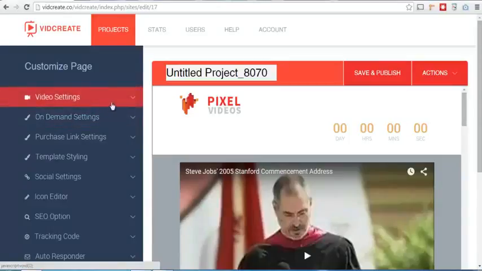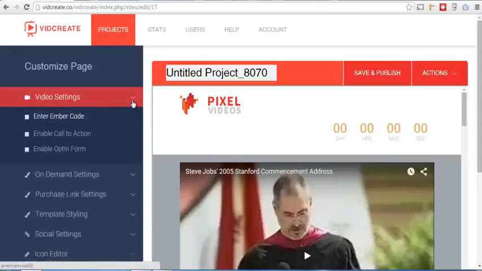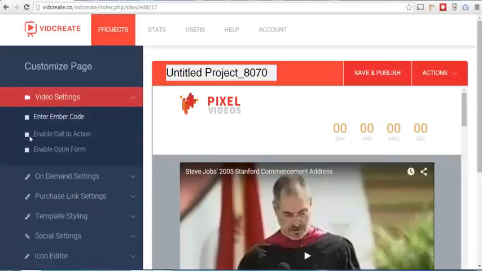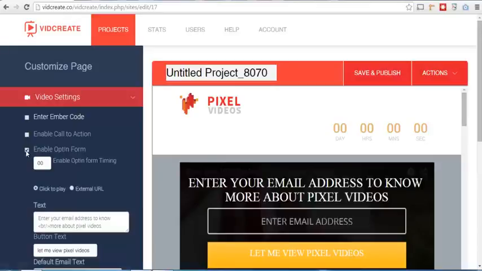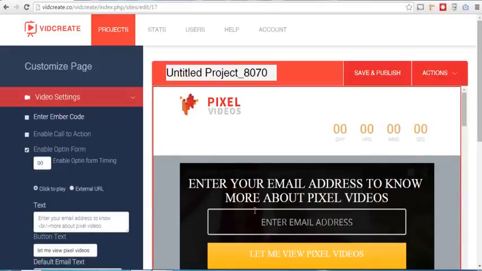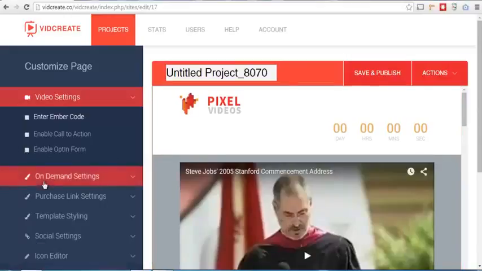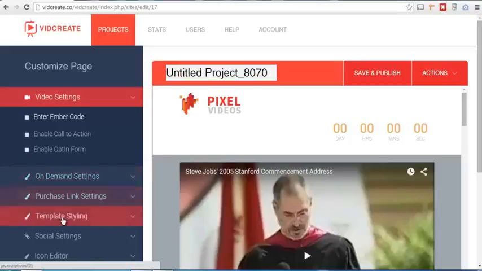Let me walk you through all the options right now, and I will show the demonstration later on. You can see here under the heading of video settings, you can enter embed code, you can enable a call to action. Under that you have lots of other options as well, like you can add text, you can add HTML code, you can add video overlay, and then you have enable opt-in form. That means you can overlay your opt-in form on this video. And then we have on-demand settings, purchase link settings, and lots of other settings. Let me show you one by one how each function works here.